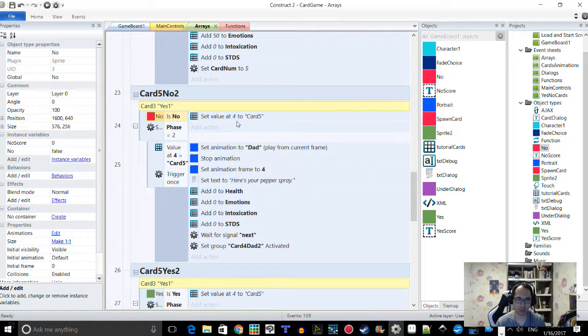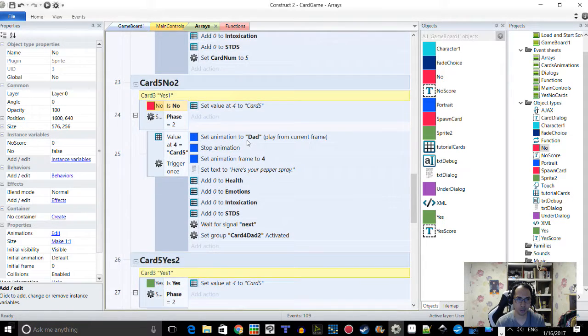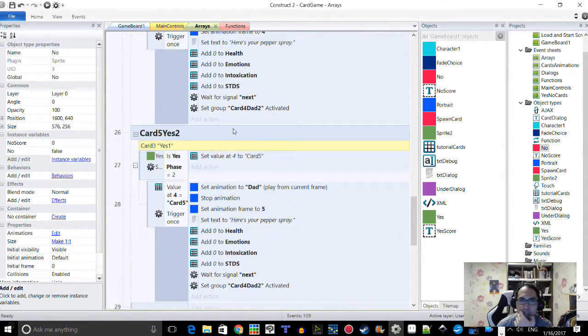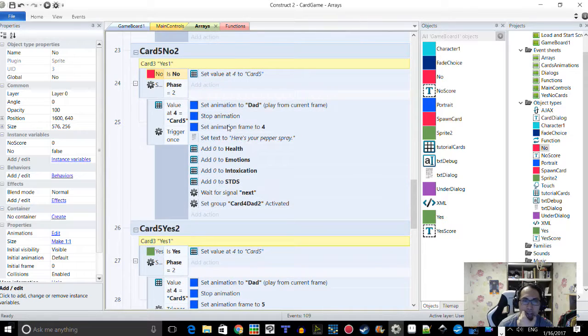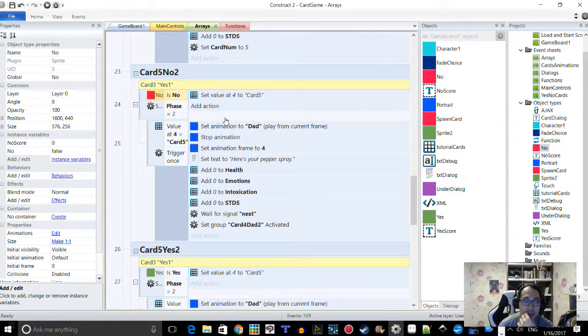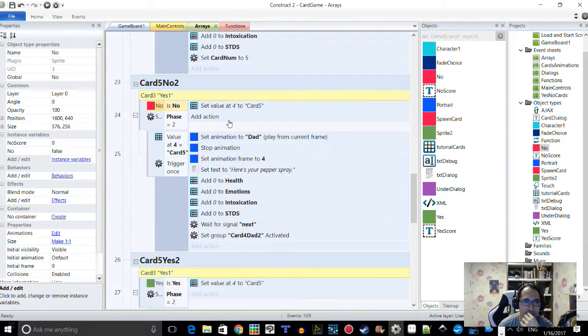Okay, set values to 2. Set value at 2 to card 5. Yeah, I mean, it's going to be cool. I'm just going to keep doing these. And I don't know if anyone is really going to start following or not, but at least it gives me a goal to get this done. I've been really bad at not getting things done. And this will actually help me get something done.